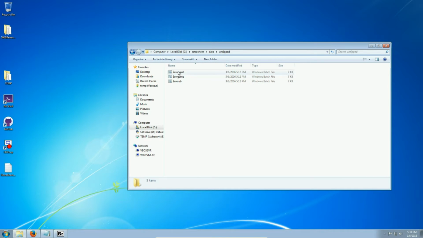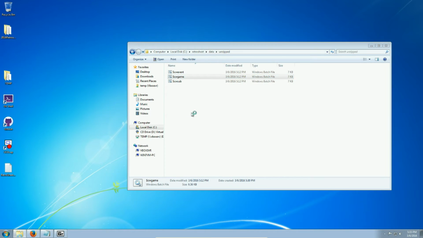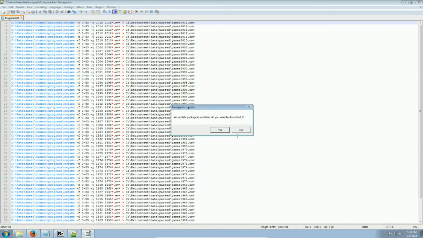The unzipped folder, basically these are all the batch scripts that will be running to get the Retrosheet data. And I'm actually going to open one of these up and show you what's going on. Let's just open the game one for now. I'm going to open this in Notepad++. You can open it in Notepad or whatever other program you want, but this is just what I'm going to do.